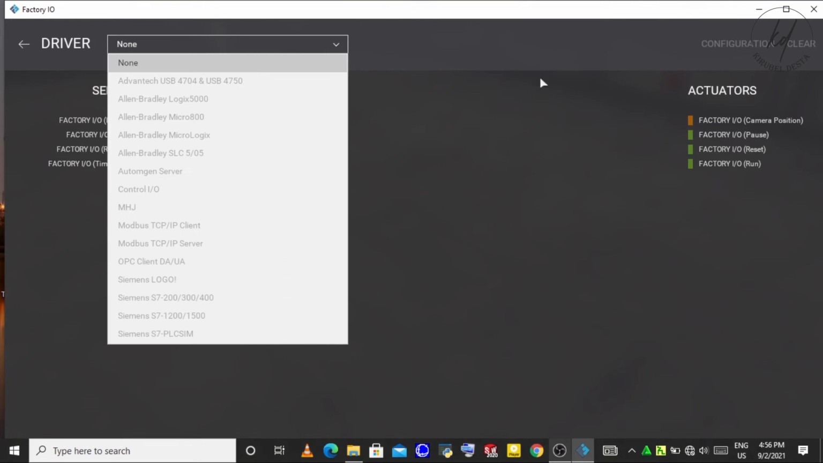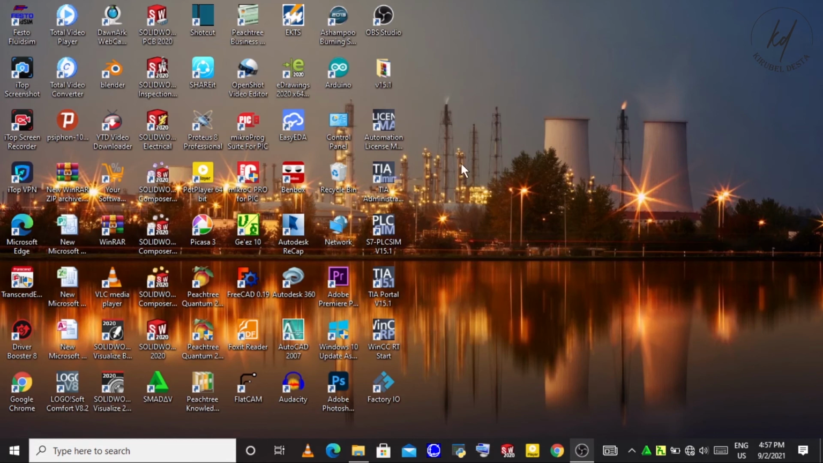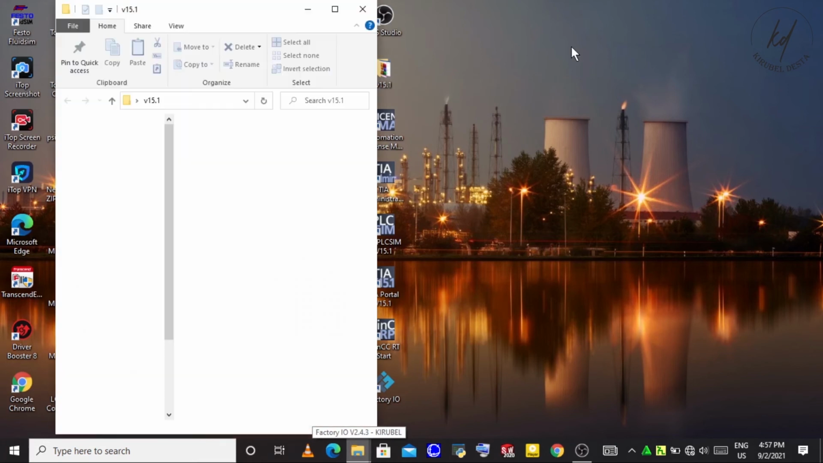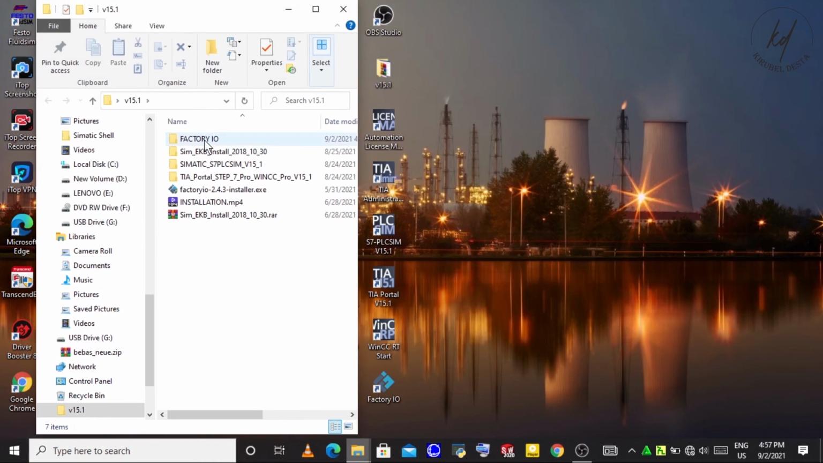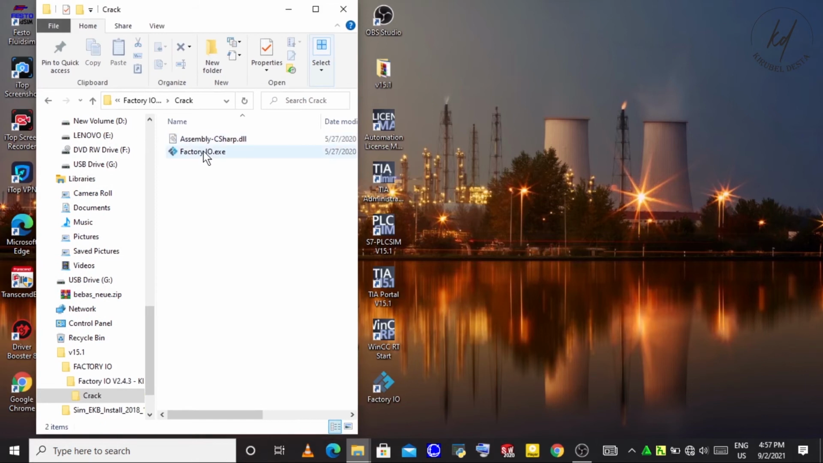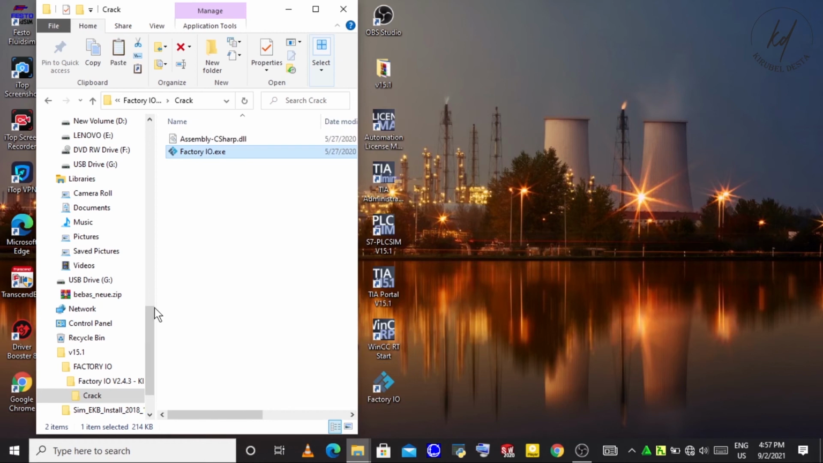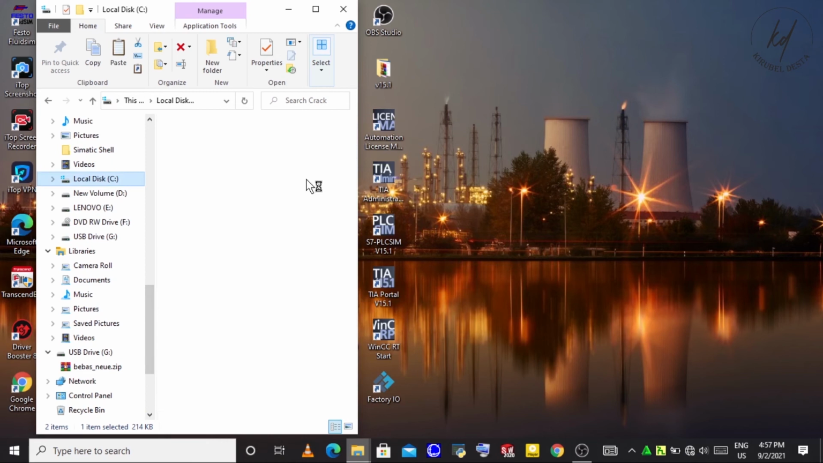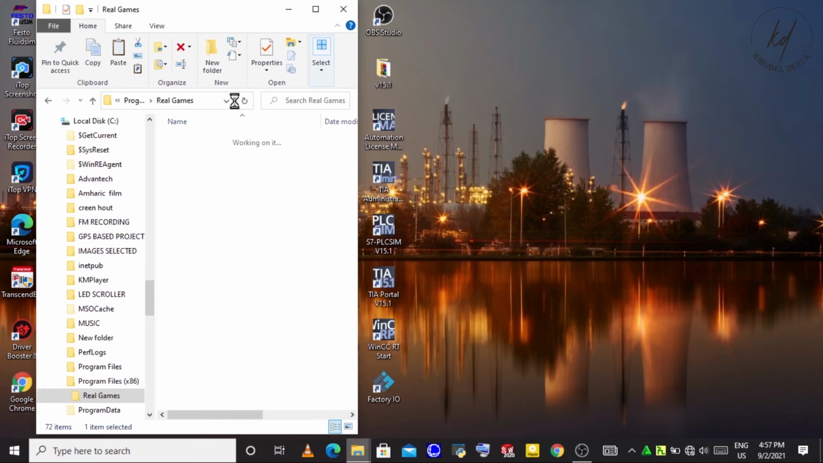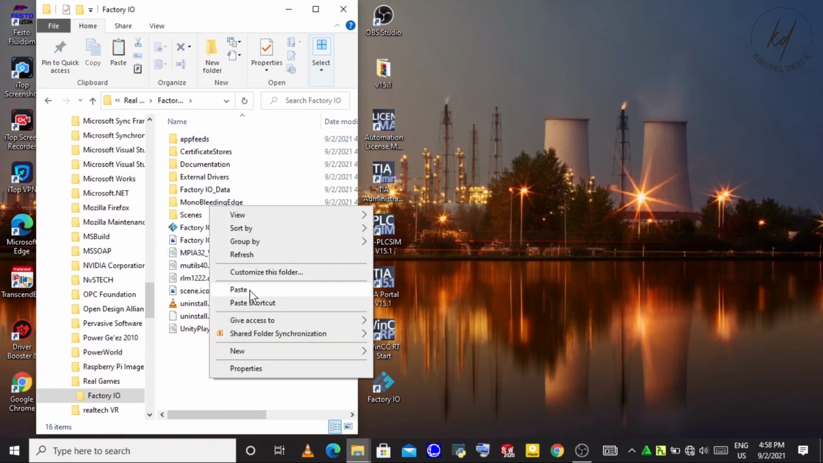To do so, two necessary steps must be followed after closing the previously opened Factory IO software. First, copy the Factory IO .exe file from the crack folder and then go to the location where you have installed it, which is Real Games. Then paste these files, replacing the file in the destination.